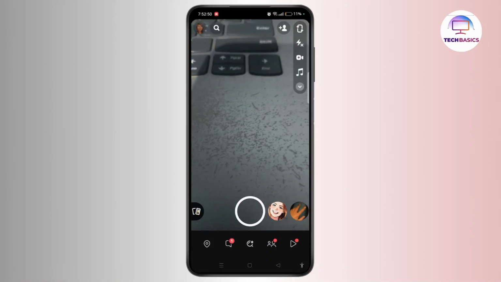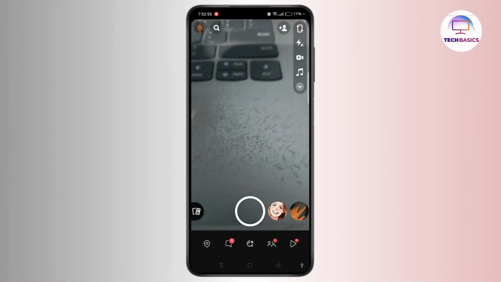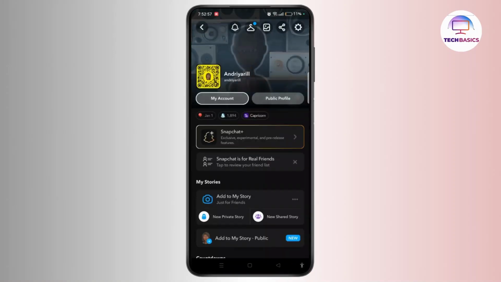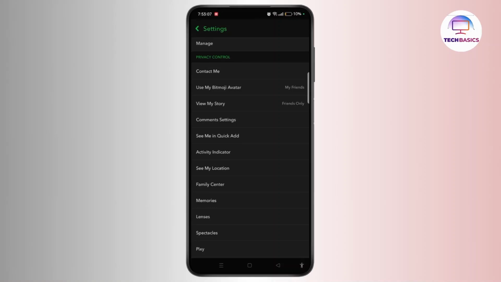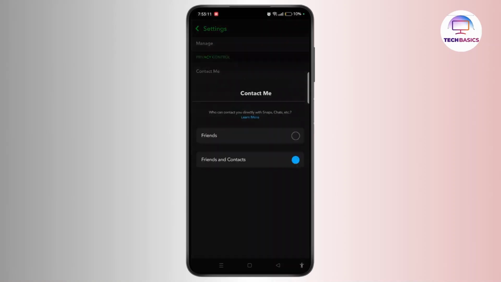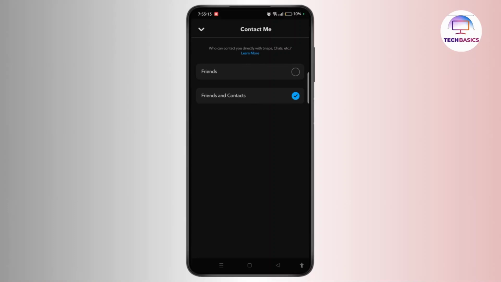Launch your Snapchat app on your device. Tap Bitmoji icon at top left corner of the screen. Select your icon at top right corner. Scroll down and under Privacy Control, select Contact Me and tap to Friends and Contact.